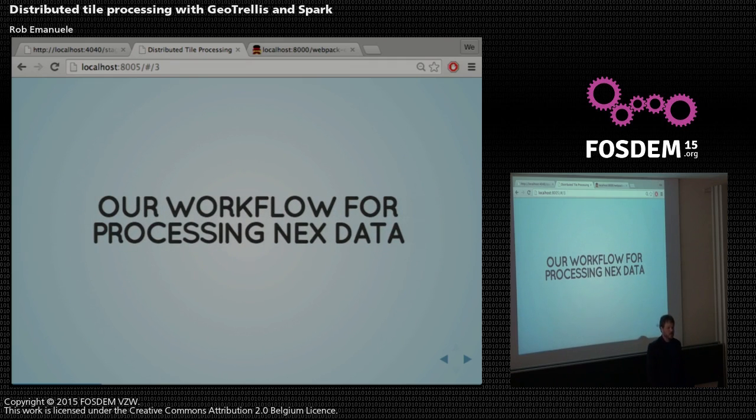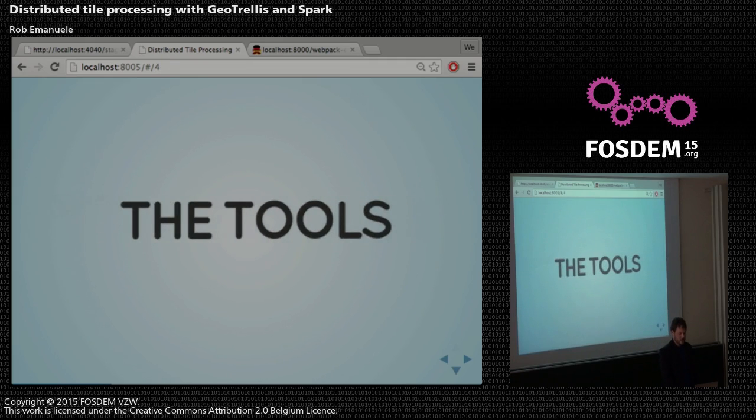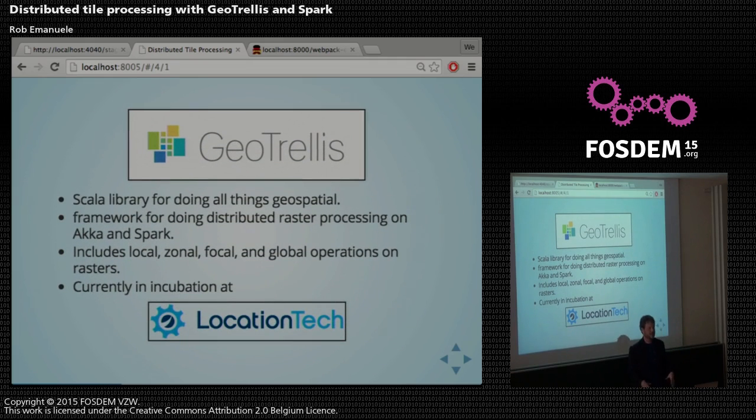So I want to talk about our workflow for working with this data set, and some of the tools that we use. Like I said, I'm the maintainer of GeoTrellis. GeoTrellis is a Scala library for doing basically anything geospatial. We have library functionality for vector processing, reprojection, GeoJSON, but our main focus has been on raster processing: really fast and optimized single-tile, single-threaded chunking through raster data and doing complex geospatial operations on it. And it's also a framework for doing distributed raster processing over tiled rasters.